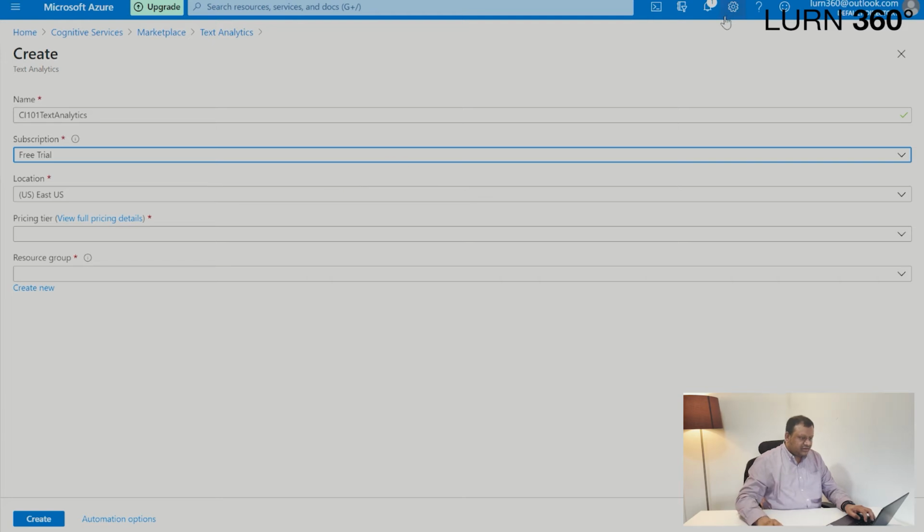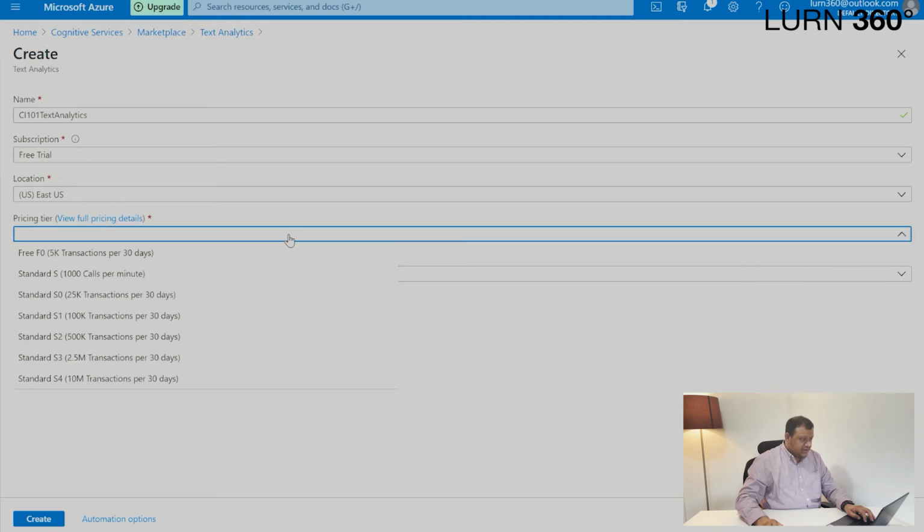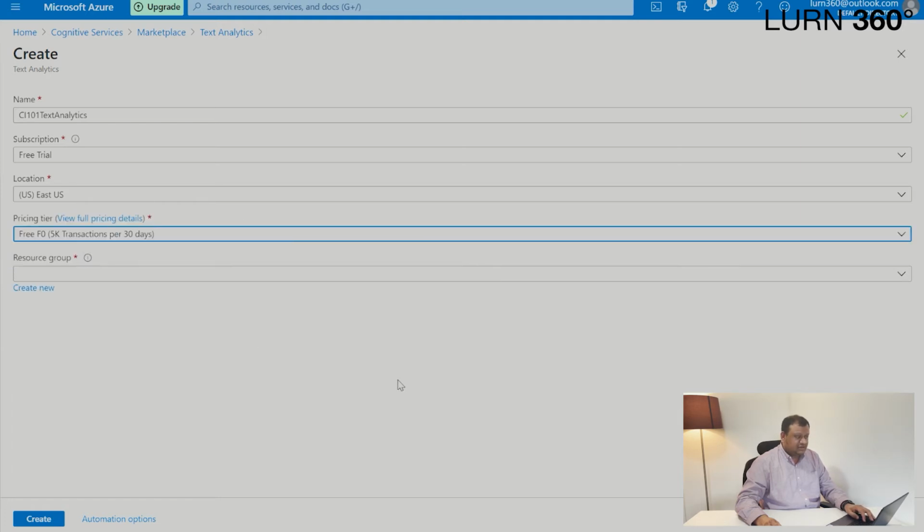It's a free trial, so it would use the same free credits that you've received as part of your account. Pricing tiers, so there are various tiers. If you're using it for enterprise or based on your usage, you can choose from all of these standards, right? So I'm just going to take the first one, which is free. It gives you 5,000 transactions for 30 days. That's enough for us to do our hands-on.